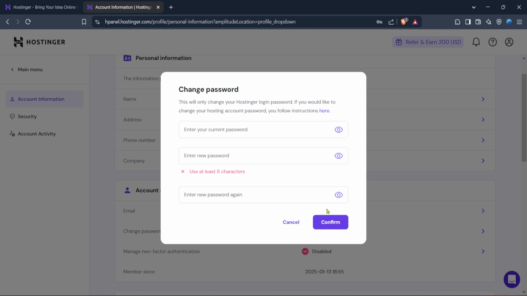After you've filled in your new password, save the changes. And that's it, you have successfully reset your Hostinger password. You can now use this new password whenever you log into your account.